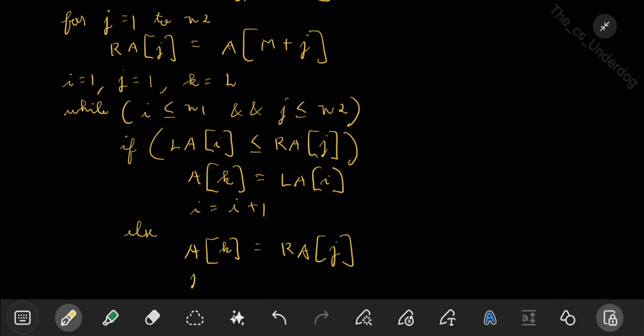And then what should I do? I should do j = j + 1 instead of i = i + 1, because j is already used, the right array element is used. I have to go to the next element.